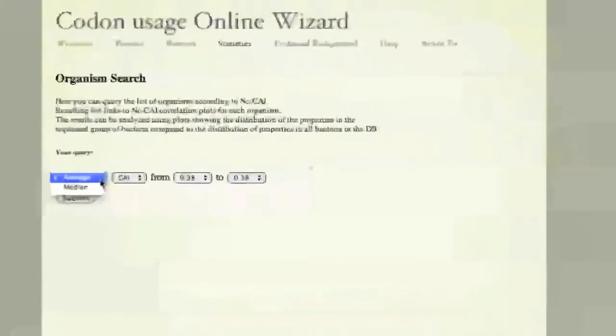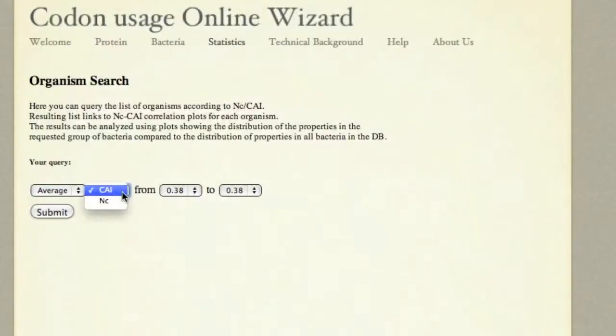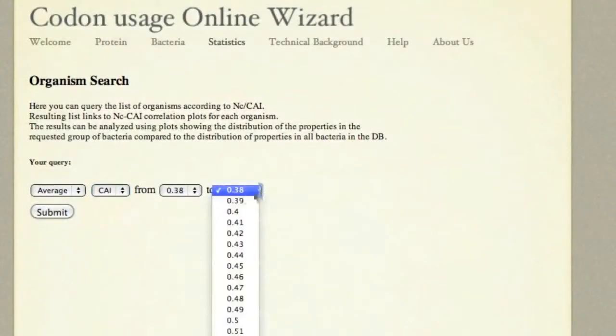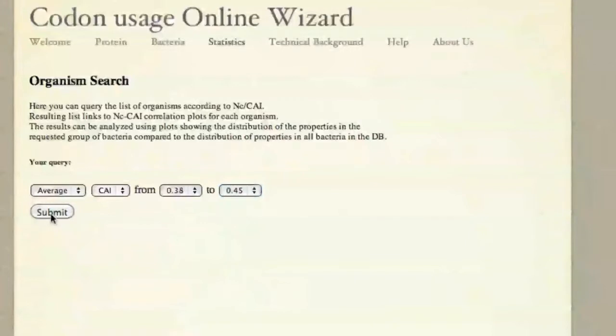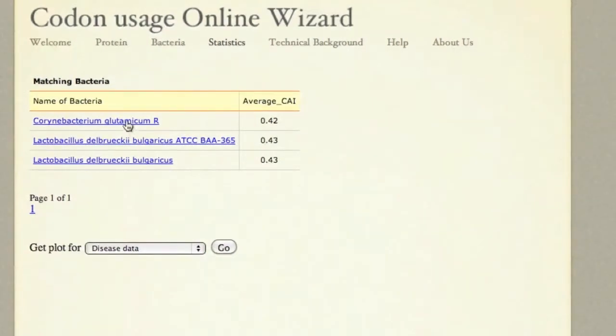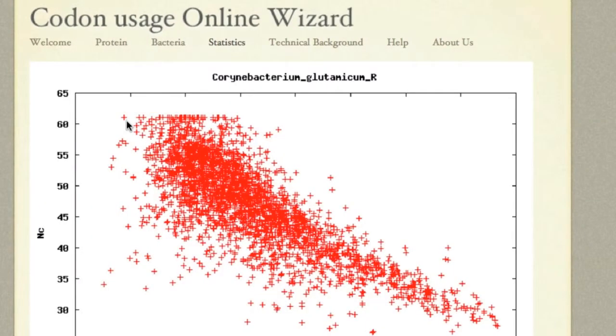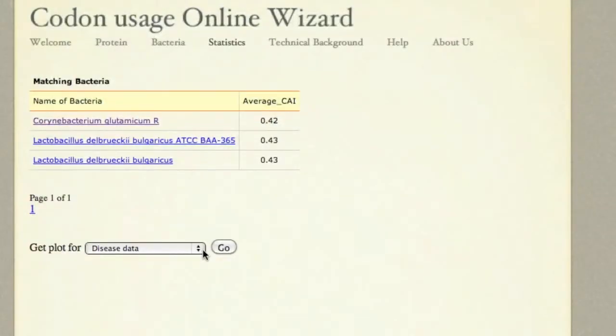In this section, you can create a query using either average or median NC-CAI values and receive a list of bacteria within the range you defined. Here too, when clicking on the name of the organism in the results table, you will be referred to the CAI-NC plot. In addition, you can click on Show Plot and choose one of the GOLD categories.